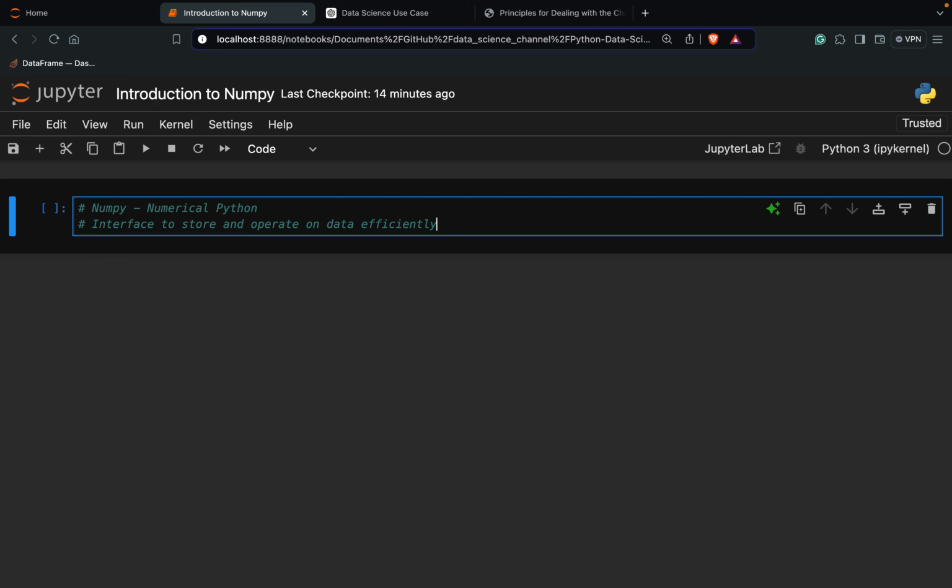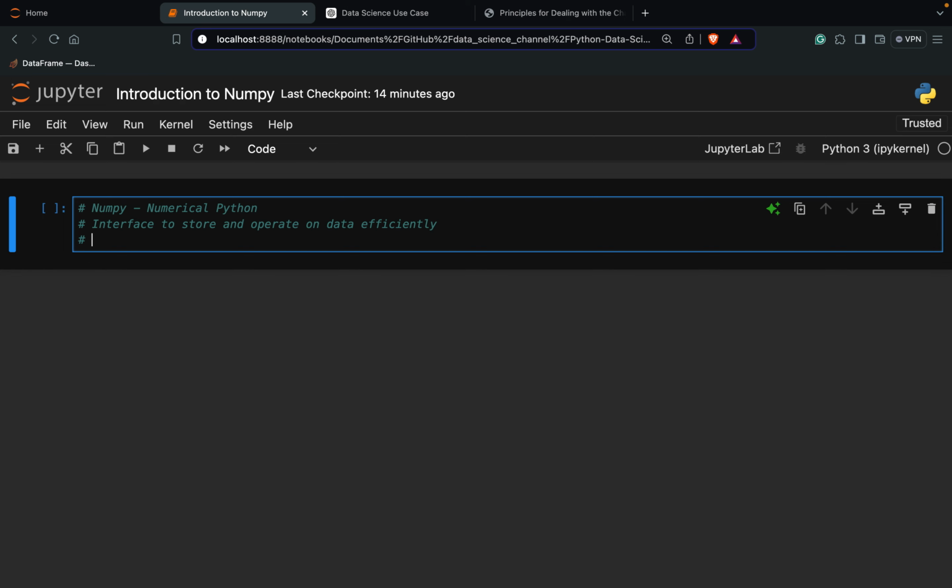And to do that, data is converted to NumPy arrays. Now, as we proceed in this series, we are going to look at how NumPy arrays provide much more efficient storage and data operations as the data gets bigger and the arrays grow larger.